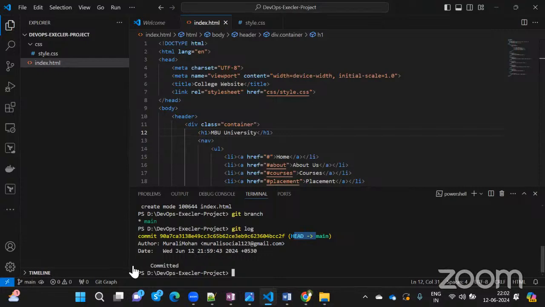What is meant by commit message? It is the commit message which we have mentioned when we committed here. This is what exactly we have to understand about how we commit the changes. Now we have to mention who the author is. The author is Murali Mohan. What is the date, and what is meant by committed here? Committed means the code is saved inside my local repository.